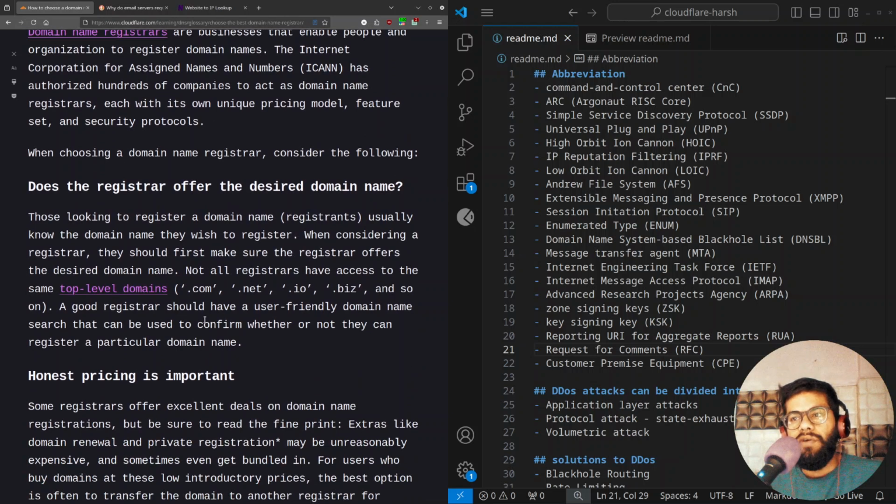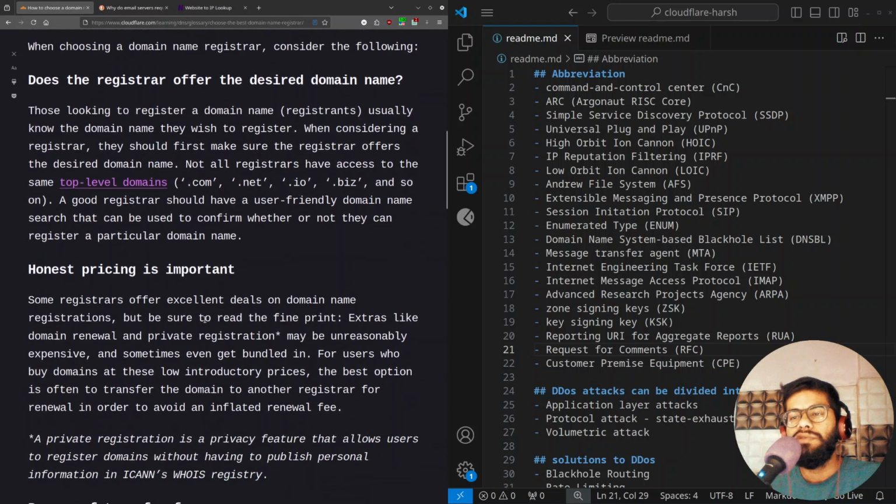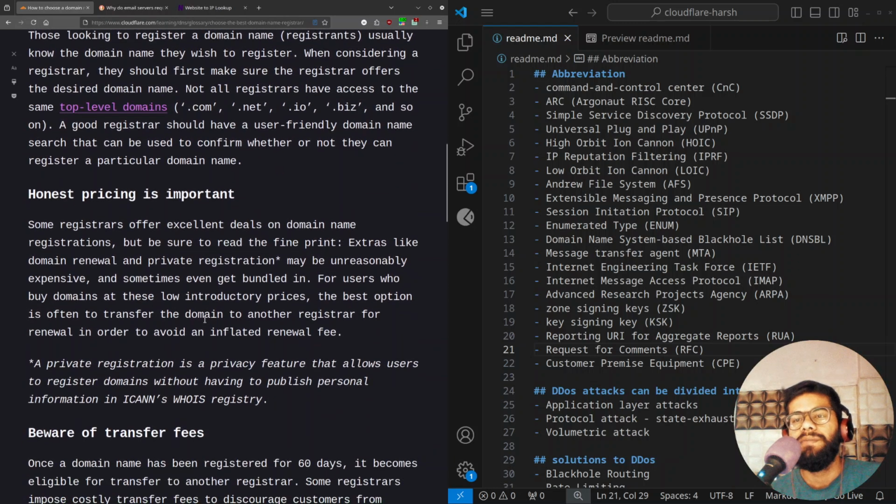Does the registrar offer the desired domain name? Those looking to register a domain name usually know the domain name they wish to register. When considering a registrar, they should first make sure that the registrar offers the desired domain name. Not all registrars have access to the same TLD. So a good registrar should have a user-friendly domain name search that can be used to confirm whether or not they can register a particular domain name.